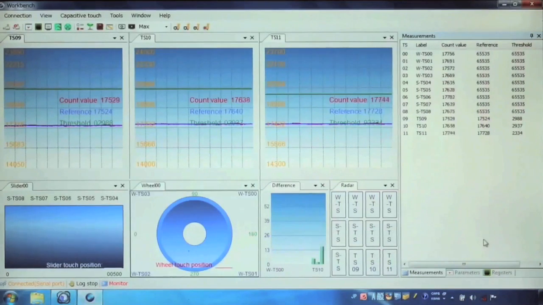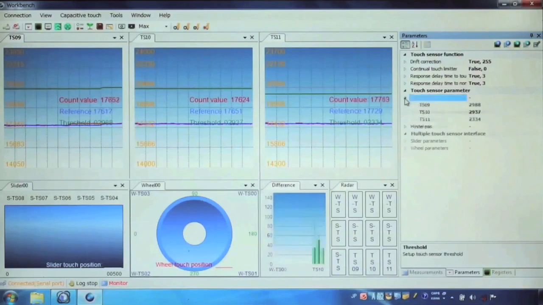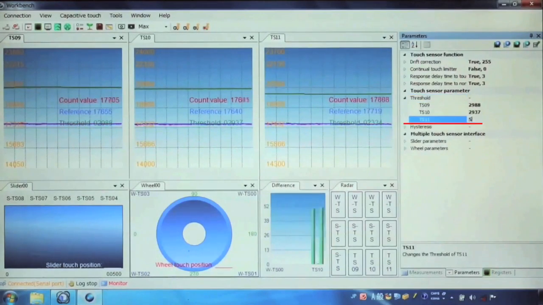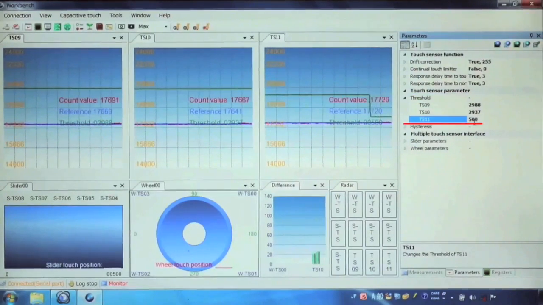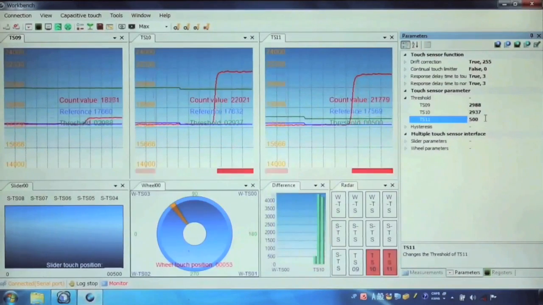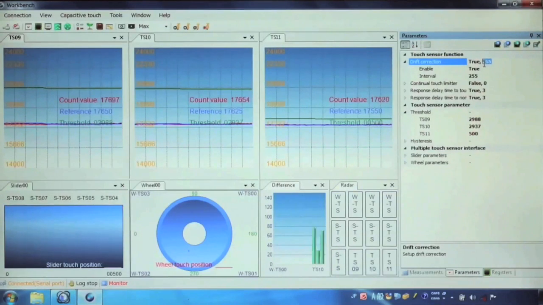Now let's look at how to adjust the parameters. Just click on the Parameters tab to open the Parameters window. We can start by changing the threshold value. Just watch the waveform and adjust the value accordingly. Next, let's use drift correction to adjust the speed at which the threshold value is automatically updated.